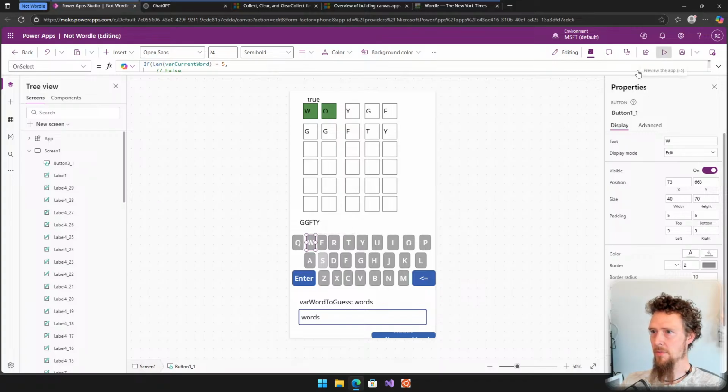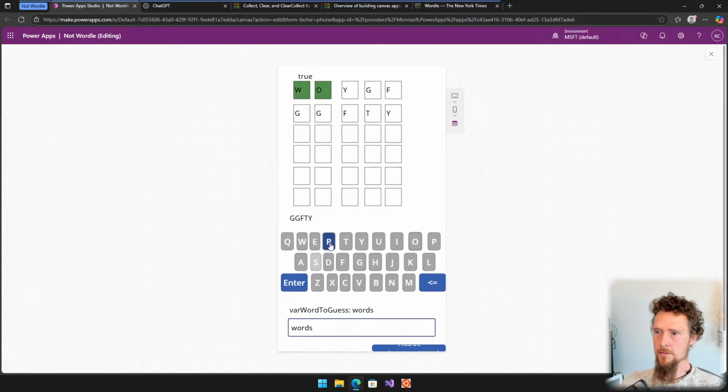Oh, of course, I have to play. Word. Why is it not typing? I didn't press enter. Oh, that's interesting. Words. So what I'm doing here is I'm just validating that. So I've talked about this before. I like to test various things along the way.